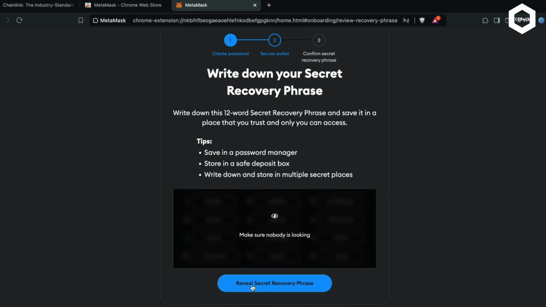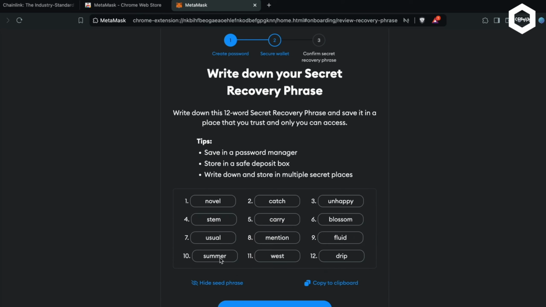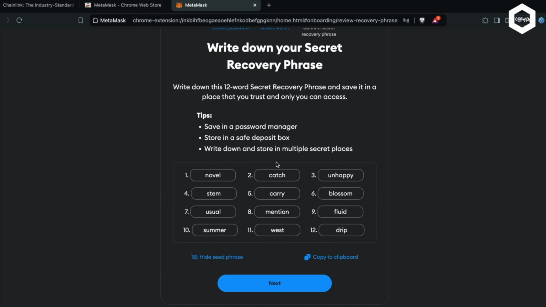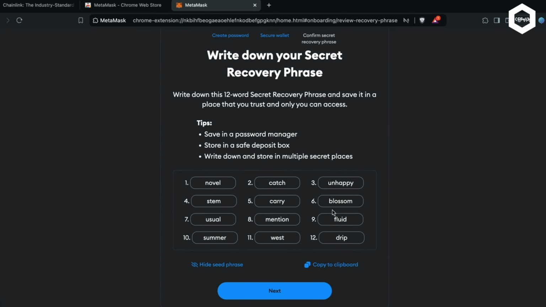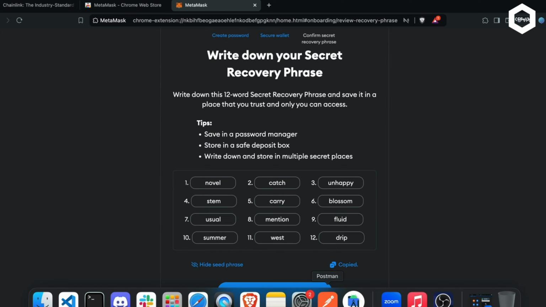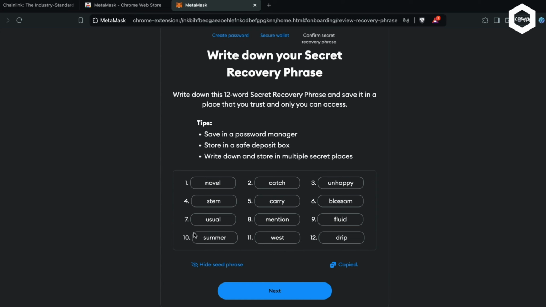So I'm just clicking reveal secret recovery phrase, but you never have to do it in front of anyone. I'm just doing it for the recording purposes, so as to showcase how to create the MetaMask wallet. So let me click on it. You can see this is our 12-word secret phrase. Let me copy it to clipboard. We need to memorize it, and let me store it in here, you can see.